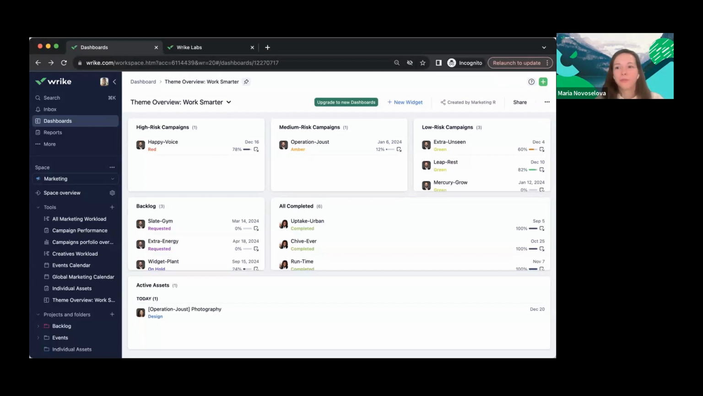I have this demo account I'm going to use. And for the sake of this demo, I'm going to be using the marketing space, as you can see on the left-hand side. It's containing marketing-related data. However, the process of dashboard creation is applicable to any use case. And feel free to follow along.